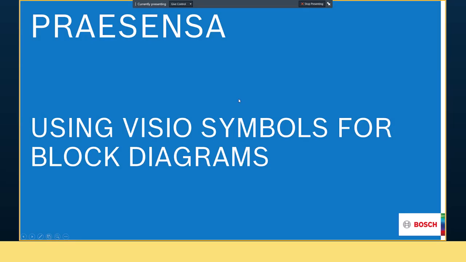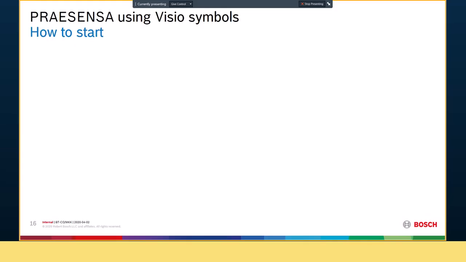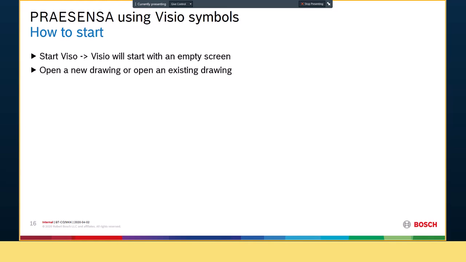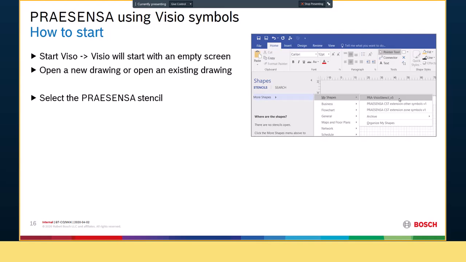the next part, and that is how to create block diagrams for Presenter. Yeah, how to start. Visio again, you've seen that. We'll start with an empty screen. And now you have two options. You can start a new drawing, so from scratch, or you have an existing drawing, doesn't matter. And you have to select the stencil. Yeah, and that is the VISIO stencil over there.